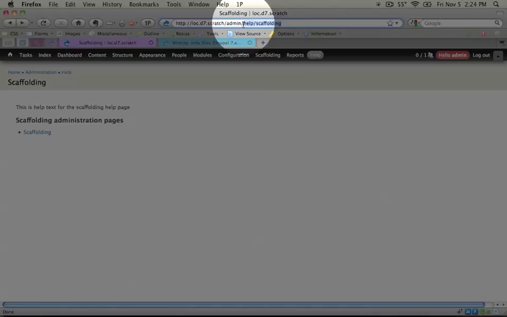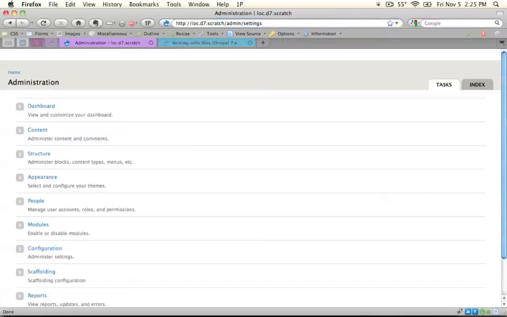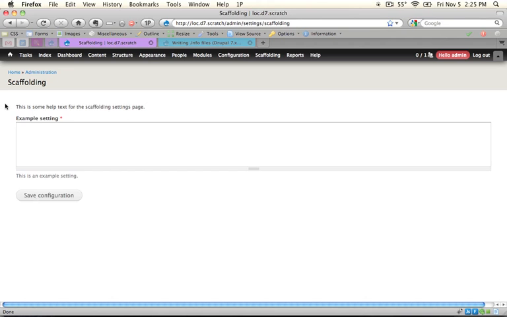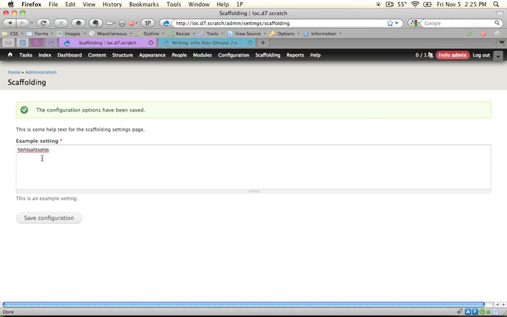If we go to admin/settings, we should see our module listed here. There we go. If we click on this, we'll see our form that we built. It includes some of the help text that was added with the hook help function, our example text area, and if we add some information here and click Save Configuration, it will load it back in. And that's what our variable get did in collaboration with our system settings form function that we wrapped the form array in.